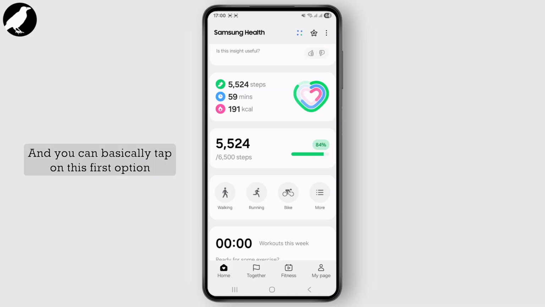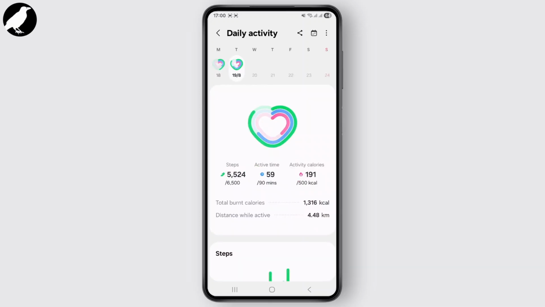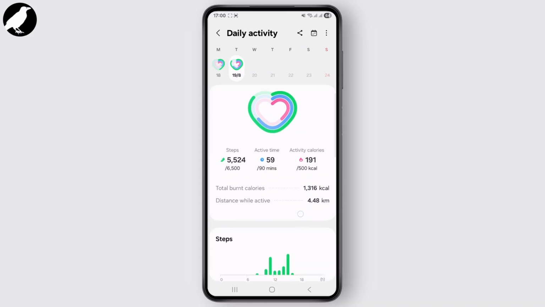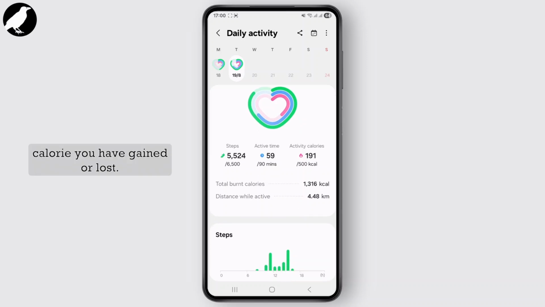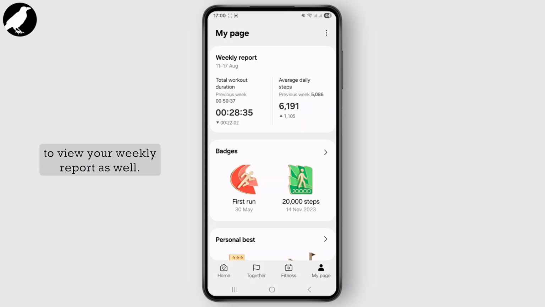account. And you can tap on this first option, which pops up right at the home screen, which is related to your daily activity, about how many steps you have covered and how many calories you have gained or lost. Once you do all of that, just come back over here and you can simply click on this My Page button from the bottom right corner to view your weekly report as well.